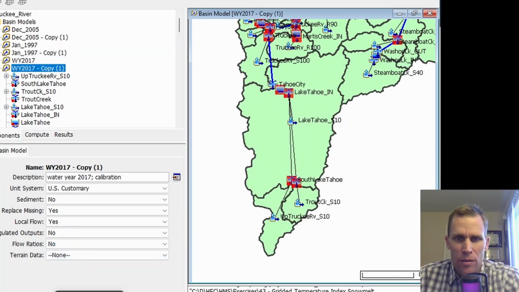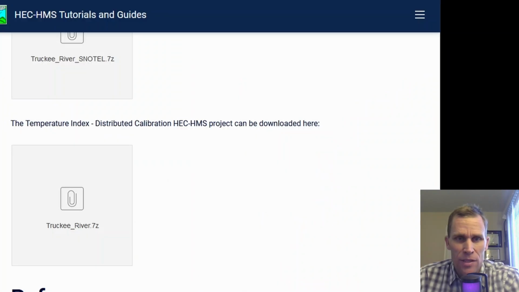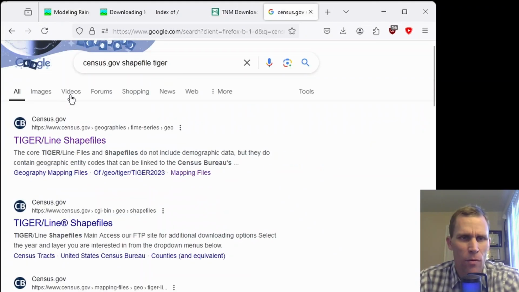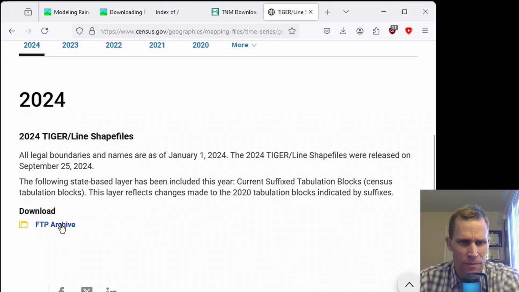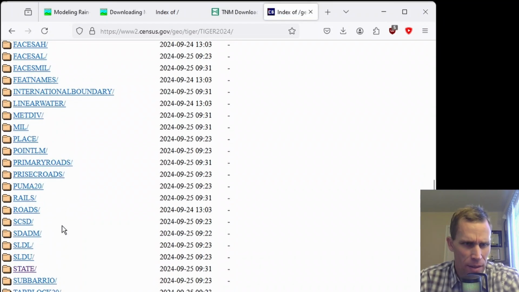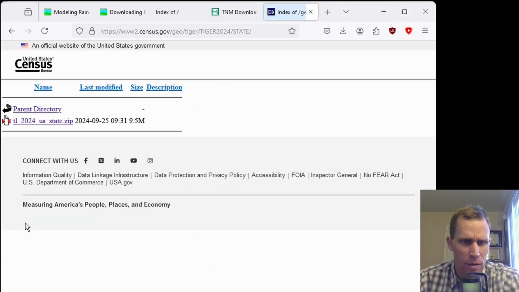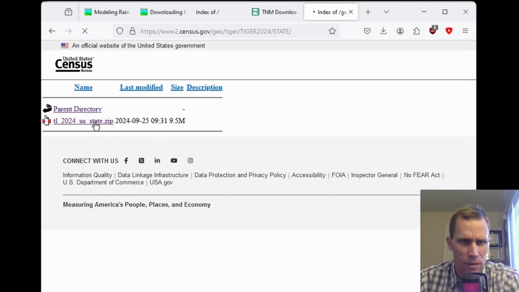I'm going to go ahead and just download a shape file of state boundaries. I did a search for Census Gov shapefile Tiger. This was the first hit. I think this is the one I'm looking for here. All right, 2024. Yeah, I was looking for FTP archive link. County, I think there was one for state. There it is. So I'm going to go ahead and download state and then download this zip file.